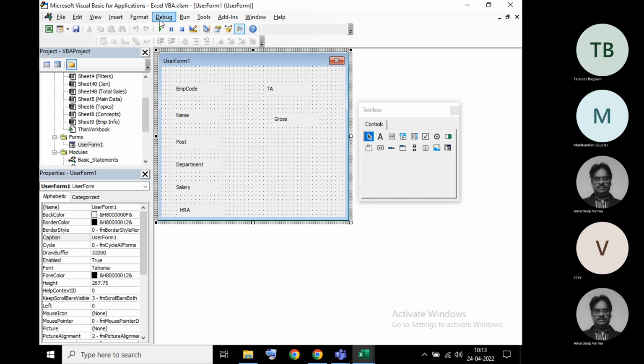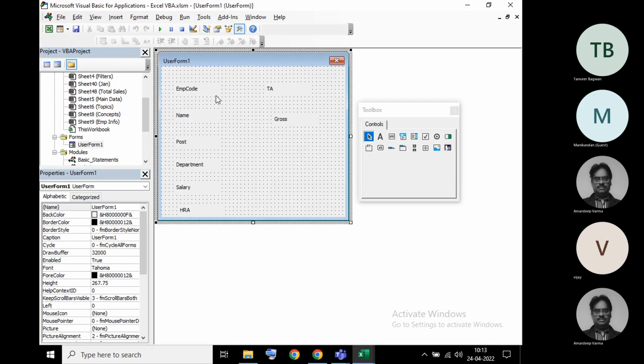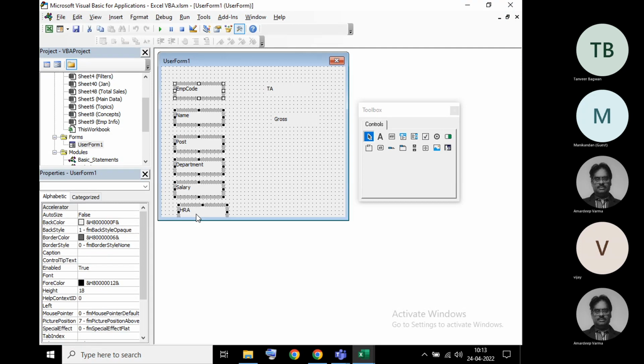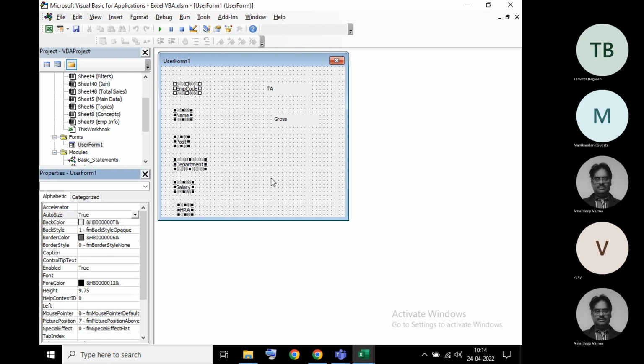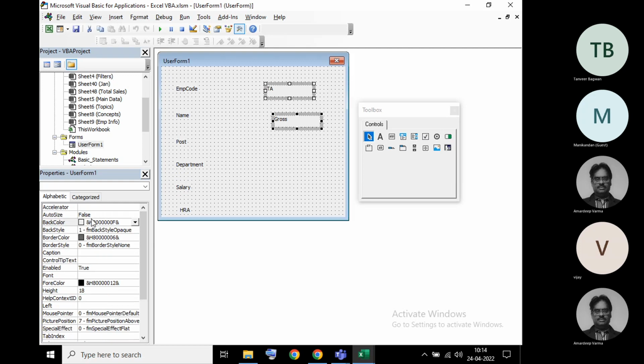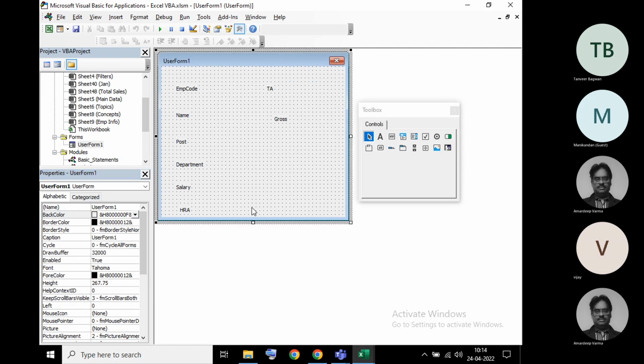So now if I run the user form displayed on the screen, it will look like this. Okay. Now this is only labels. Now we need to display the text boxes. So all these controls except department will be text boxes. Okay. For the department, we'll display a combo box.